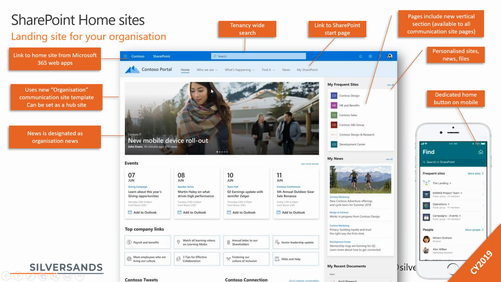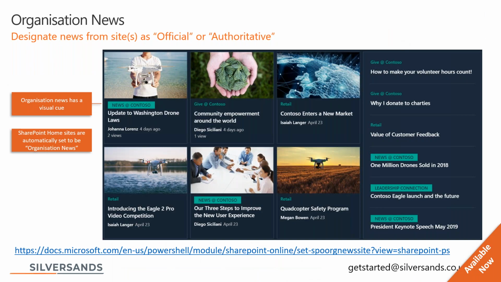Now, if I just move on, one feature that I can show you today is this concept of news being designated as official or authoritative news. When you create a home site, it will automatically be designated as an official news source. Quite simply, what this means is that when you roll up news from multiple SharePoint sites into a single place, any news that comes from a site that's designated as official or authoritative will have what they call a visual cue, which in this case is a bold and highlighted section which explains the site it comes from.